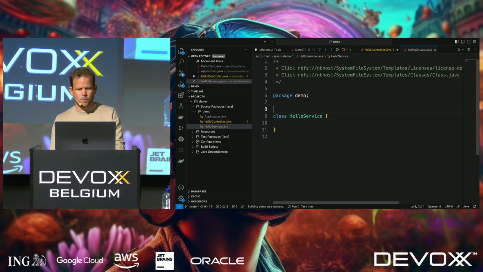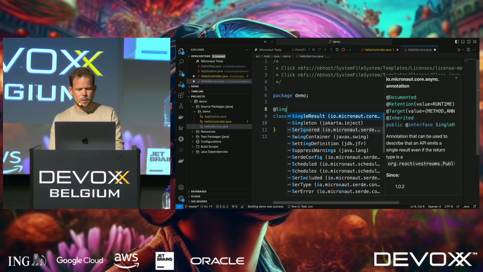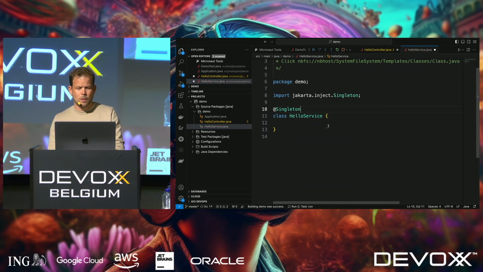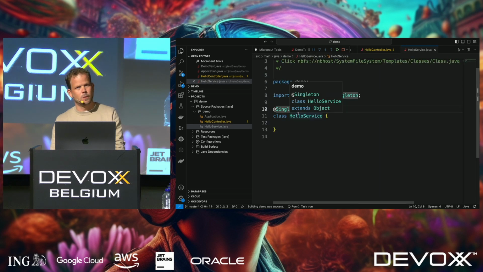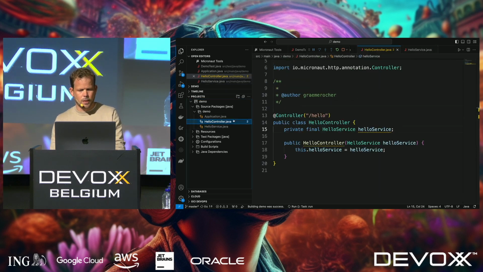So what I can do here is come into HelloService and say this is a singleton. So effectively with Micronaut, much like CDI or Spring, when you want to make something a bean, you have to tell Micronaut that it's a bean, right? So this is annotated with @Singleton, and @Singleton is a Jakarta.inject scope. So anything that has a meta scope becomes an injectable component, right? And that's effectively what I've done here. I've said I'm going to inject this.